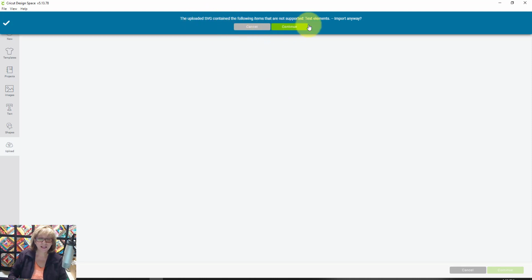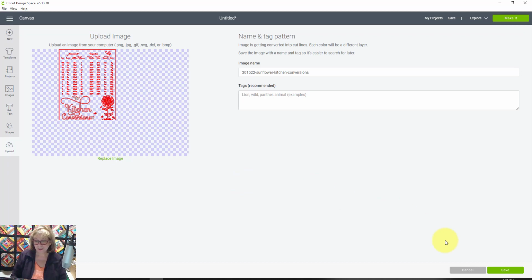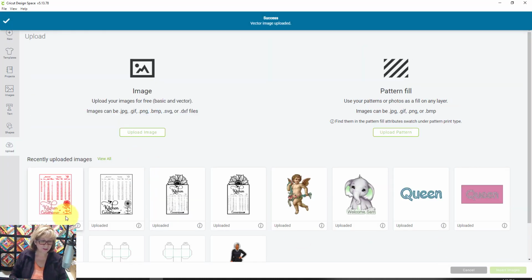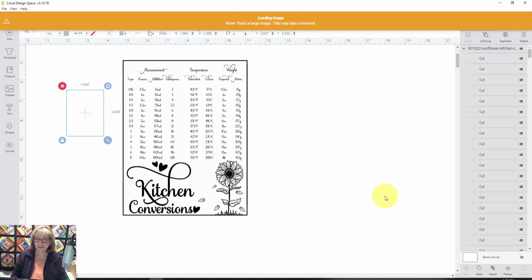It says they're not supported. Okay, continue anyway. There we go. So we would say Save. There it is, and bring it in. And it says, wow, that's a large image. This may take a moment. So check it out. This is the one we had brought over after we had changed it into a compound path. This one right here.